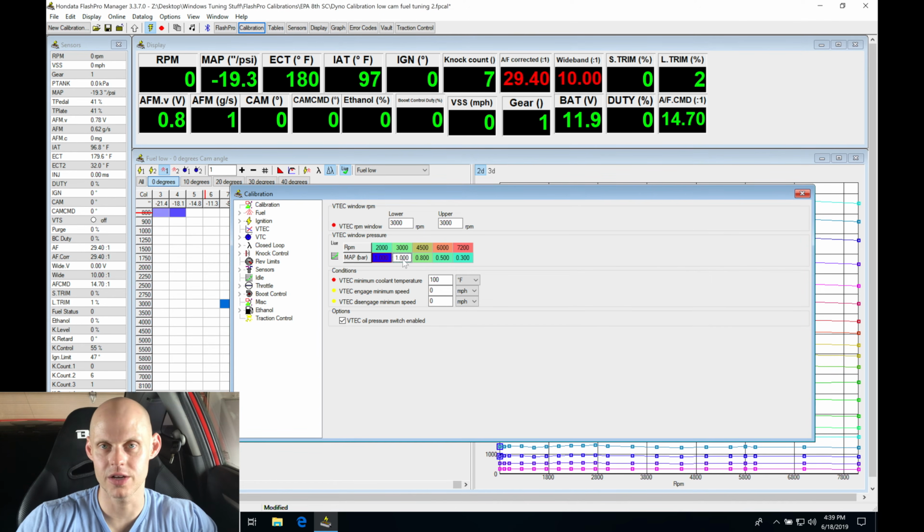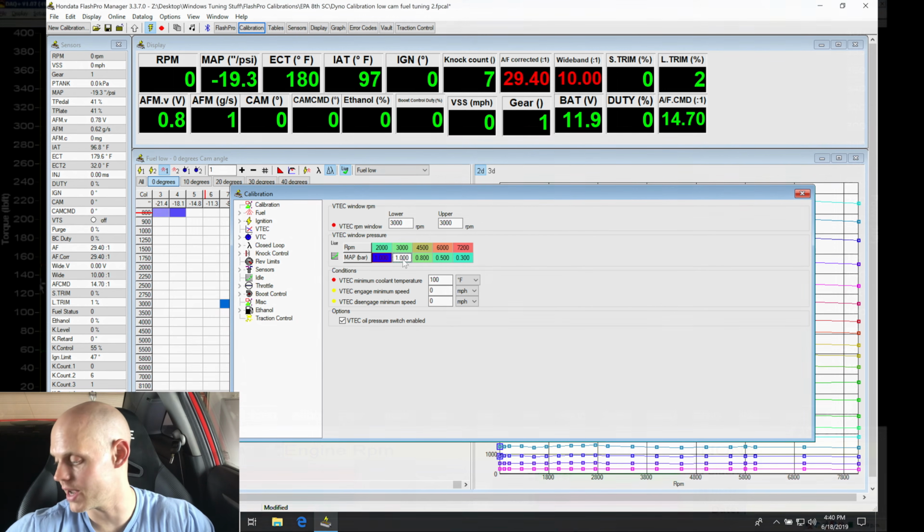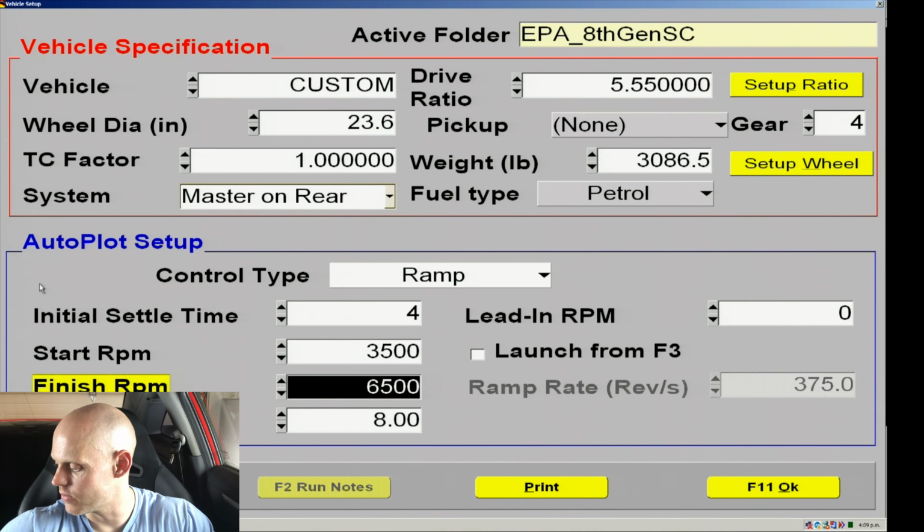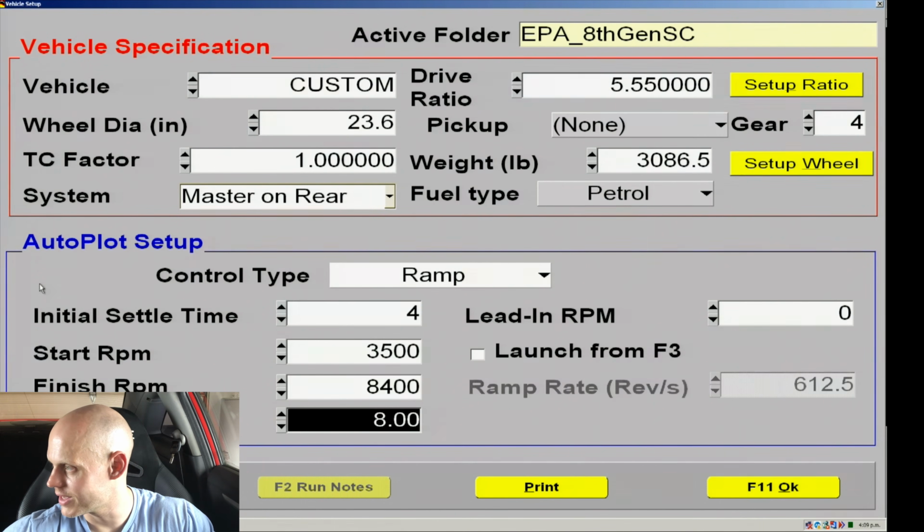Now, we're going to come back in here and take a look at this and refine this a little bit further once we figure out where our VTEC point is going to be at. I'm going to be dropping my VTEC point really low at 3,000, and then we're going to be starting our dyno pulls going from 3,500 on to 8,400, and that's actually what we're going to do right now. Let's jump into our dyno real quick, and I'm going to be moving my start RPM here to 3,500, and we'll go here to 8,400. So we'll run it all the way out to the high RPM, and we'll leave everything else the same.